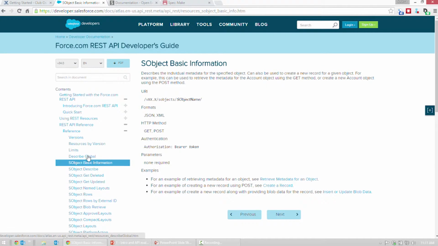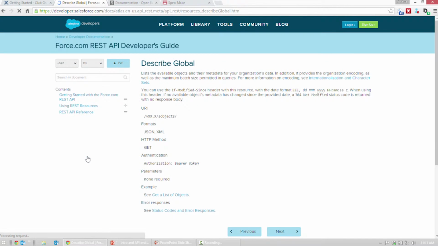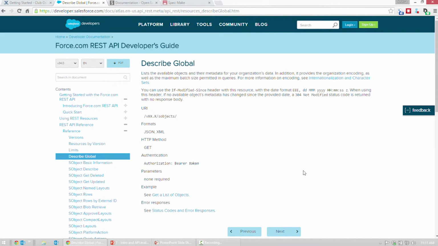We also have, just above that, a describe global, which gives a list of all of the objects in the system. Again, this is a very good thing, because going forward with creating a connector in Scribe Online, this is one of the very first things that we need. We need metadata in order to expose that in the UI. So again, another good example of an API, and I'm going to move over to ClubOS.